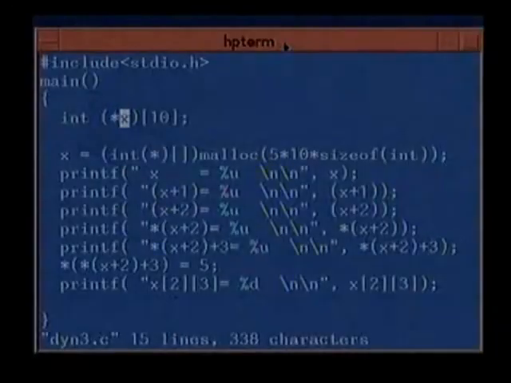Int star x 10. Again malloc 5 into 10 into size of int, that is fine. But the typecasting has to be given carefully. One easy way of giving typecasting, as I told you, is to just remove the variable name, you will get the type. Remove all the variable names and the values of the constants, you will get the type. Here, just remove this x and this 10. This is one thumb rule which is often usefully applied. Malloc 5 into 10 into size of int.